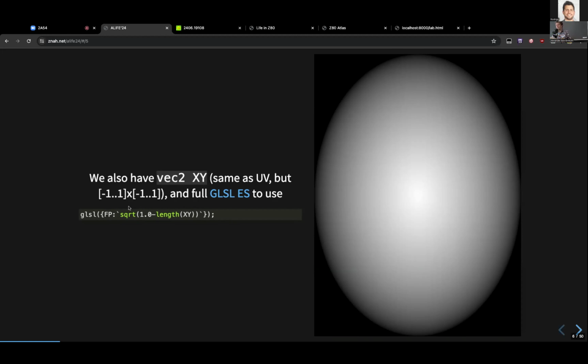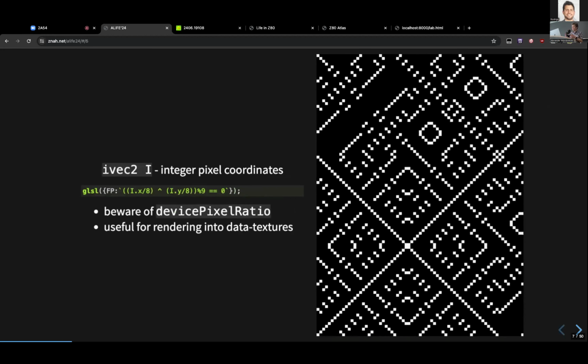Here I replaced the expression that is executed for every pixel with this string that uses the XY variable, which is the same as UI, but for convenience has a range between -1 and 1. Now I take the length of this vector, which is the distance from the origin, subtract it from 1, take the square root, and we have this nice circular blob. Well, it's not circular, it's stretched. I'll talk about it a bit later.